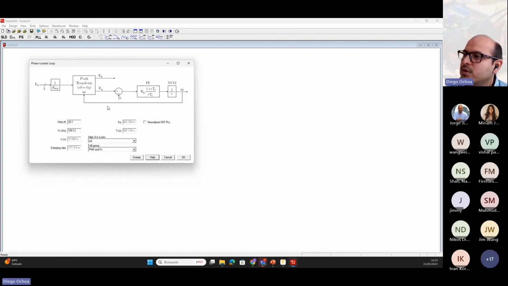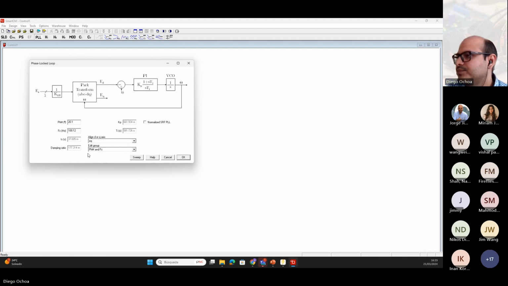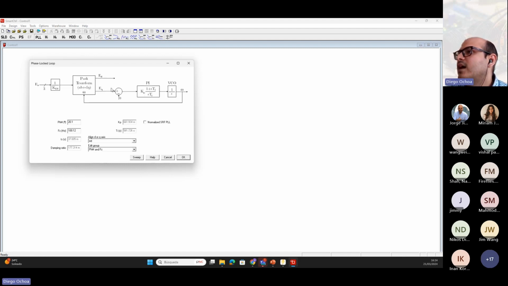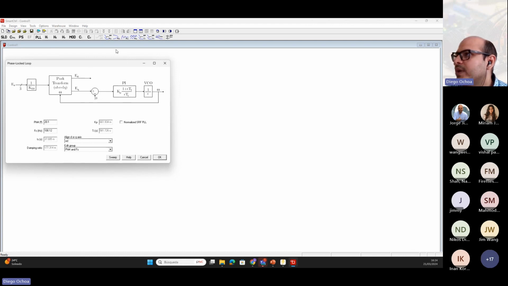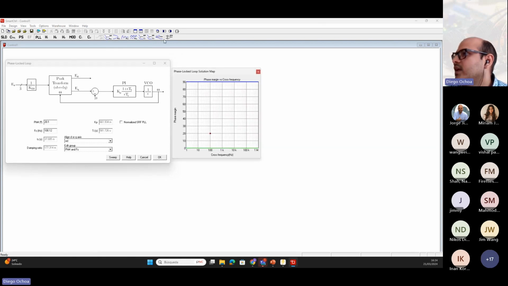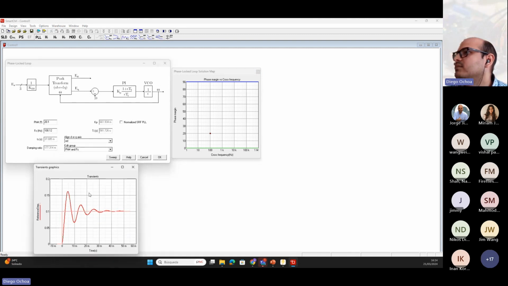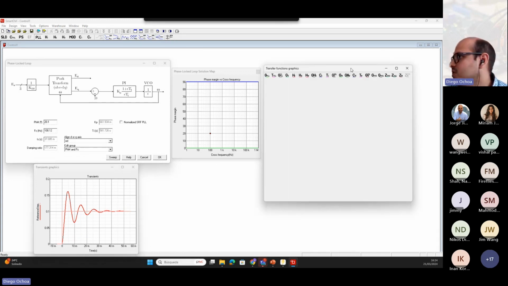In this window, you can choose two options of the alignment. So we can have alignment with the D axis, or if you want, the Q axis. Another important thing, you have to open the solution map for the PLL by clicking on this icon here. And also, if you go to this option, you can see the transient response of the PLL here. And the last window that I recommend you to open is the Bode plots here.